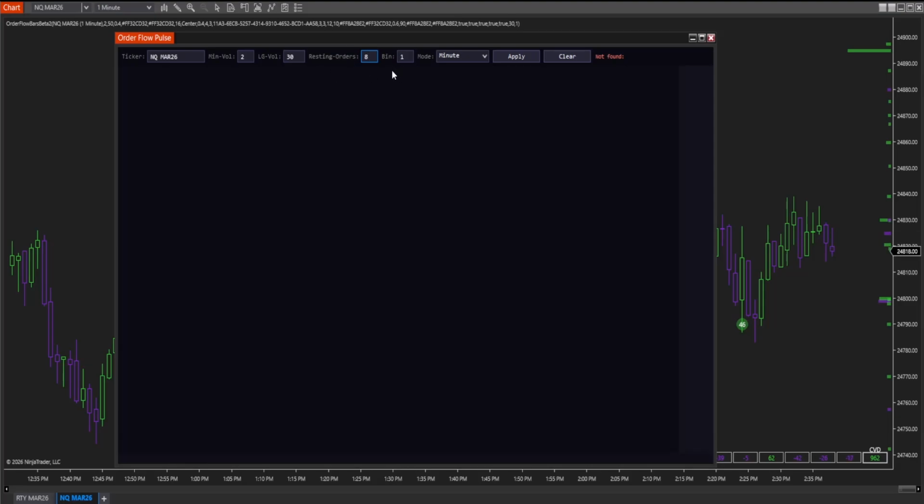Now, bin, a tick bin. NQ travels in quarter increments. So it might be 30 and a quarter, 30 and a half, 30 and three quarters. Bin 1 just means 1 tick.